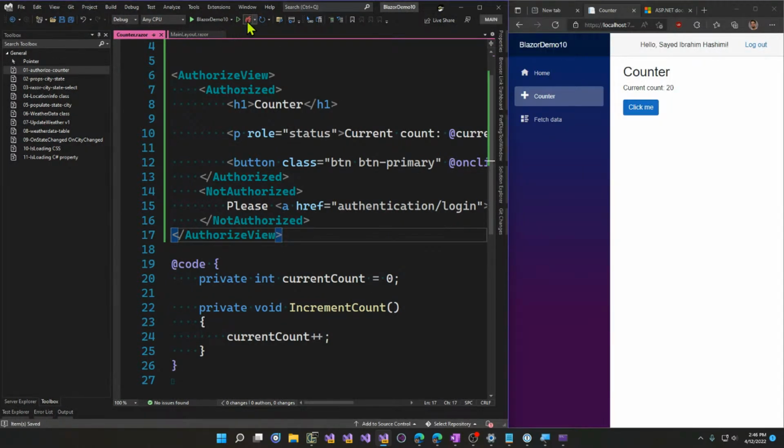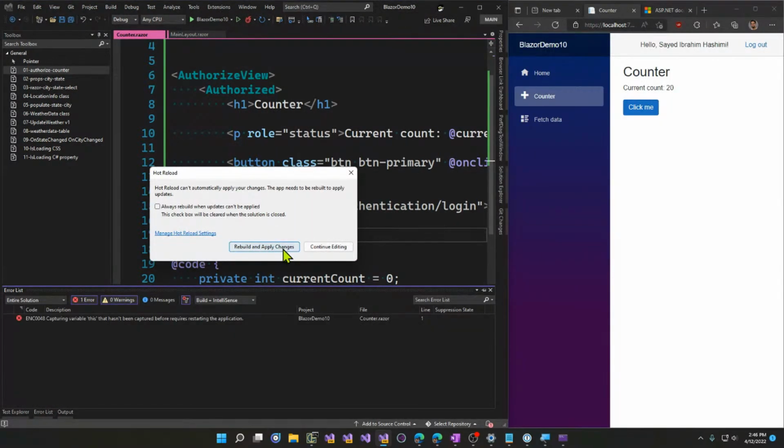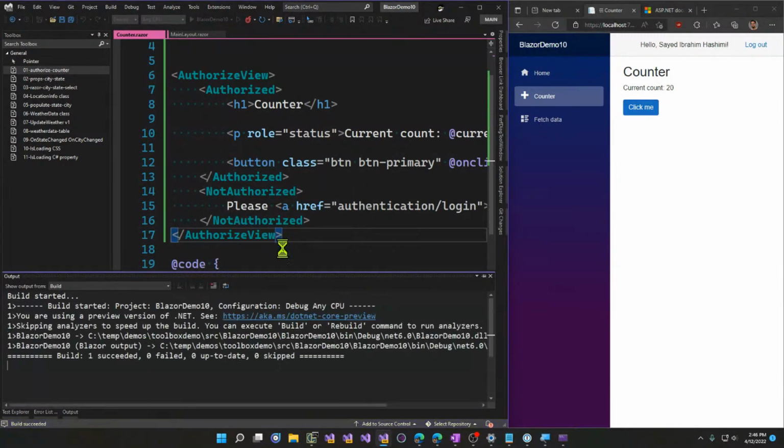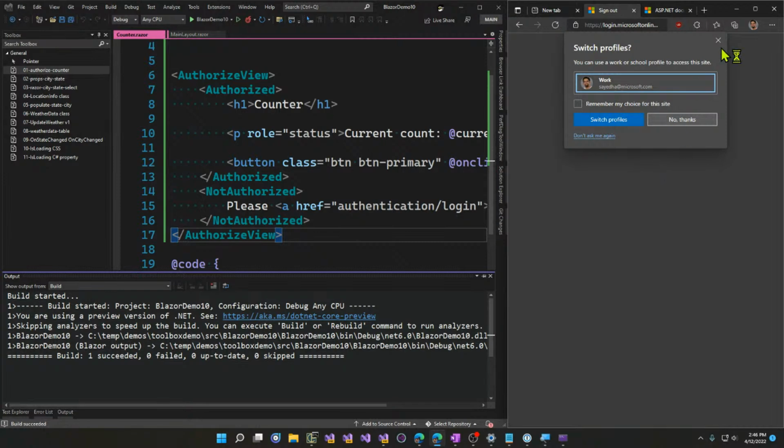This may require us to rebuild, but hot reload will simplify that for us. So yeah, it just prompted me to do a rebuild, and that's not the same type of rebuild as what you would manually do inside Visual Studio. It's kind of a faster version of the build essentially. So I can see the counter and I can interact with it, but I am signed in. So let me go ahead and log out, and then we'll try it again.